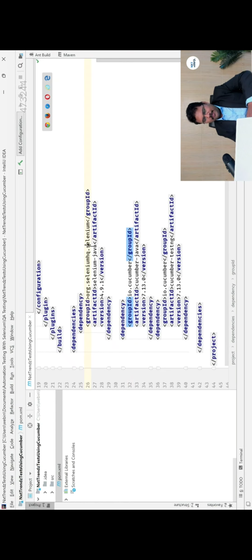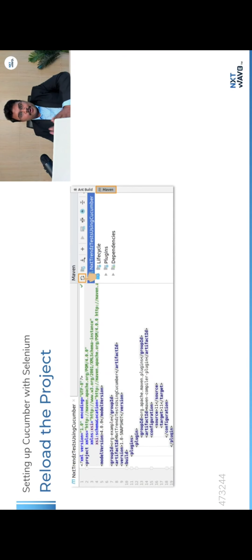All right, as you can see, the red color is gone, which means we have successfully imported the necessary dependencies into our Maven project. So let's save this and get back to our PPT. By now, we already have a project ready to write our Cucumber with Selenium tests.